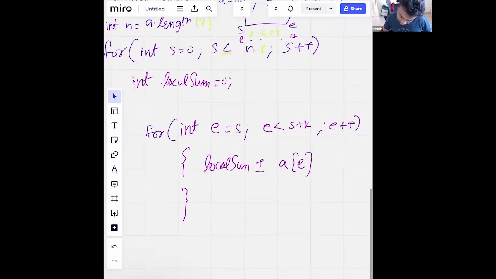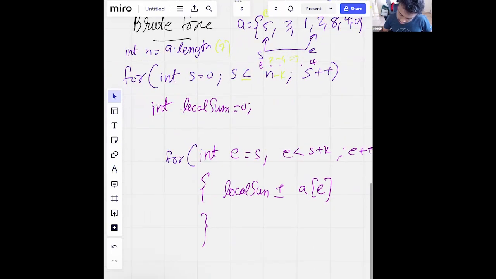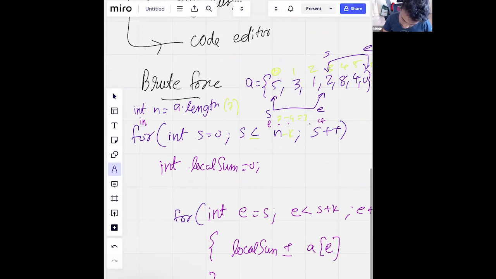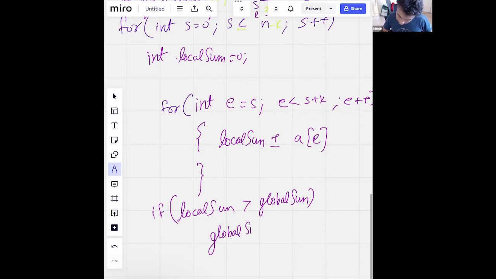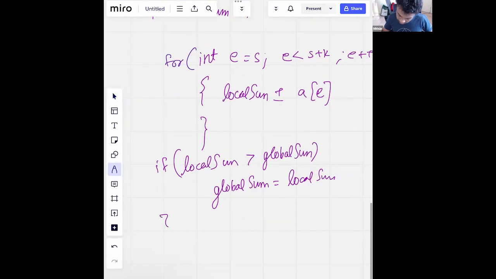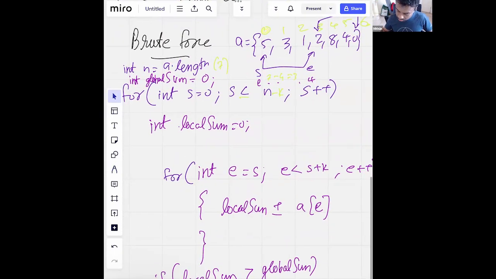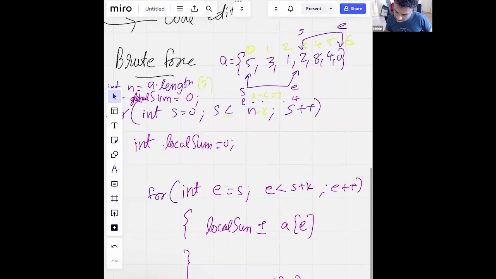And then we want to check if my local sum is bigger than a global sum. So you need to define int global sum, very clean writing, 0. Okay, in global sum, so what we'll do is, if local sum is greater than global sum, we replace global sum equals local sum. Okay, so this is your basic brute force method of doing this. Like 2 for loops, and you literally have a sliding window.